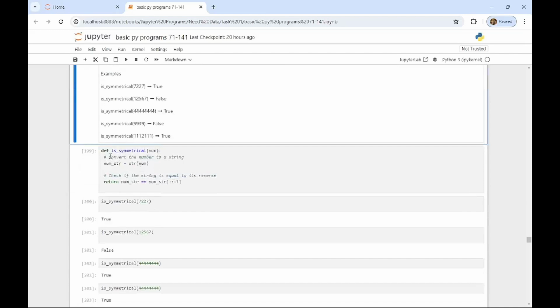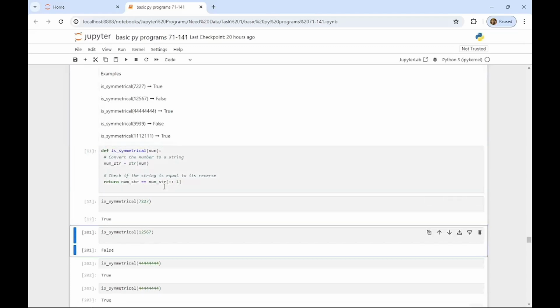So I'm defining a function called is_symmetric, and I'm passing my number. In the first step itself, I'll be converting it into string data type. Then as I do for the palindrome, I'll be doing the same. So for this number string, I'm checking if this number string is equal to the reverse of it. If so, I'll be returning true.